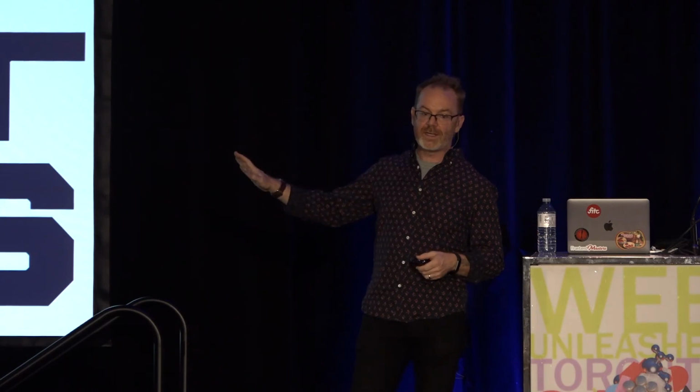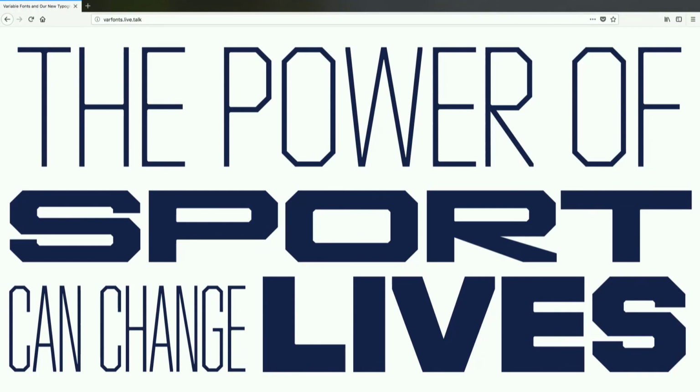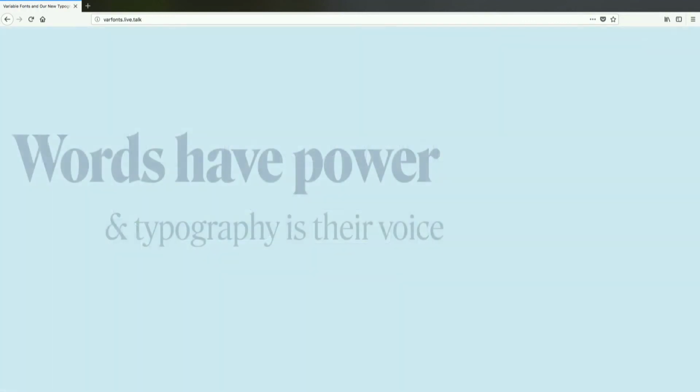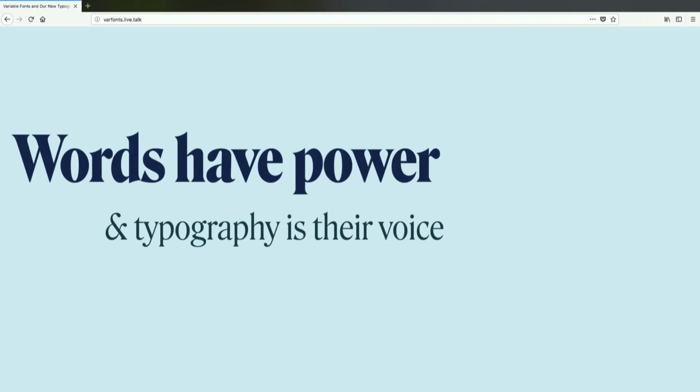So I was really excited to be able to show this. You're actually some of the first people that are getting to see the variable font in use in a web page. They're not really doing that yet. So I was really grateful that they actually allowed me to do that.